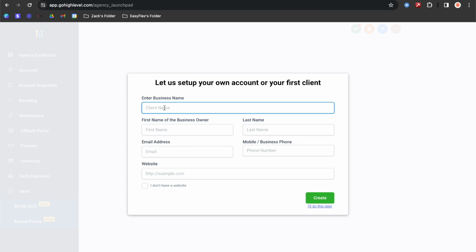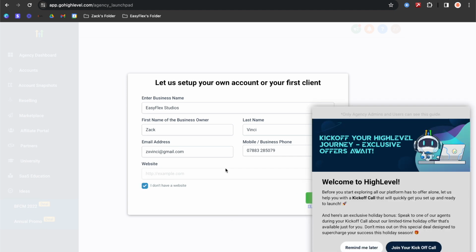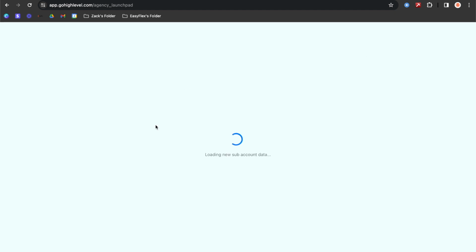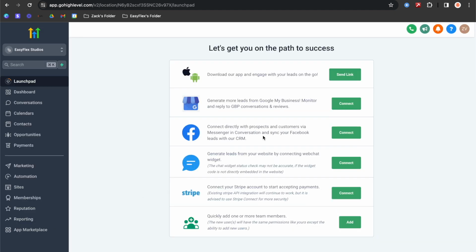Okay, so what this is going to do is create a sub account. So we need to put in our business information like this. If you have a website, you can put it in. If not, tick it off, click create. And that's going to create a sub account inside of your agency account, and all will be explained very soon. But now you're in, okay?